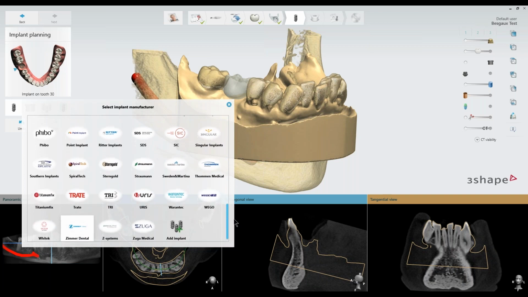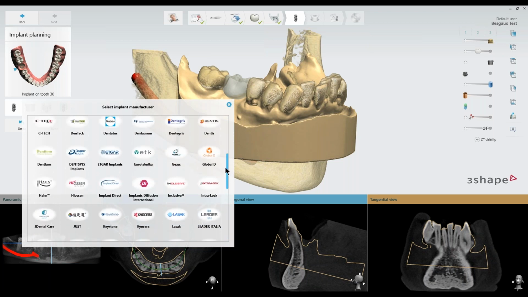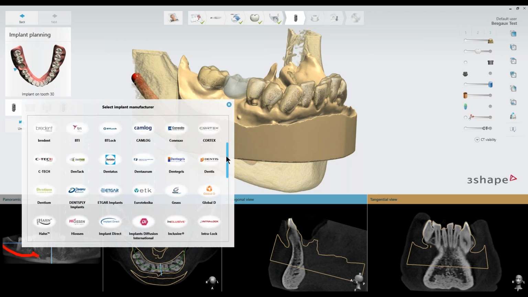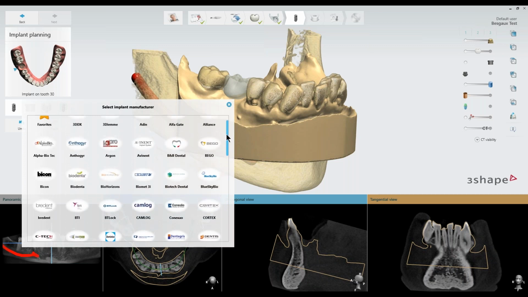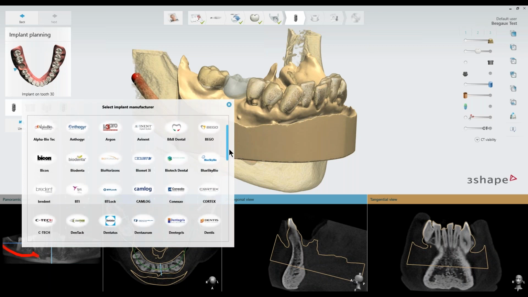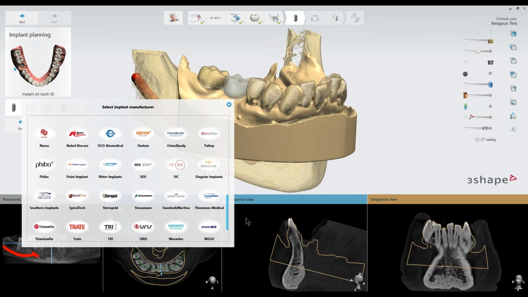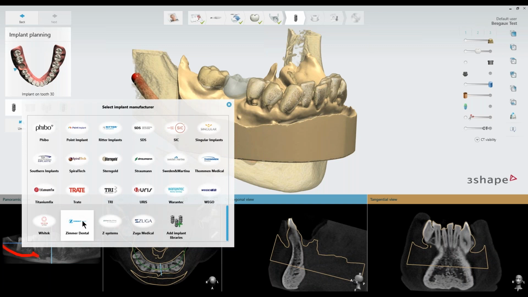3Shape does have a pretty large list of the implant companies in there. There is no way to manually import implant libraries, so the manufacturers do have to reach out to 3Shape to provide that library. For this case, though, I am going to use a Zimmer for the example.